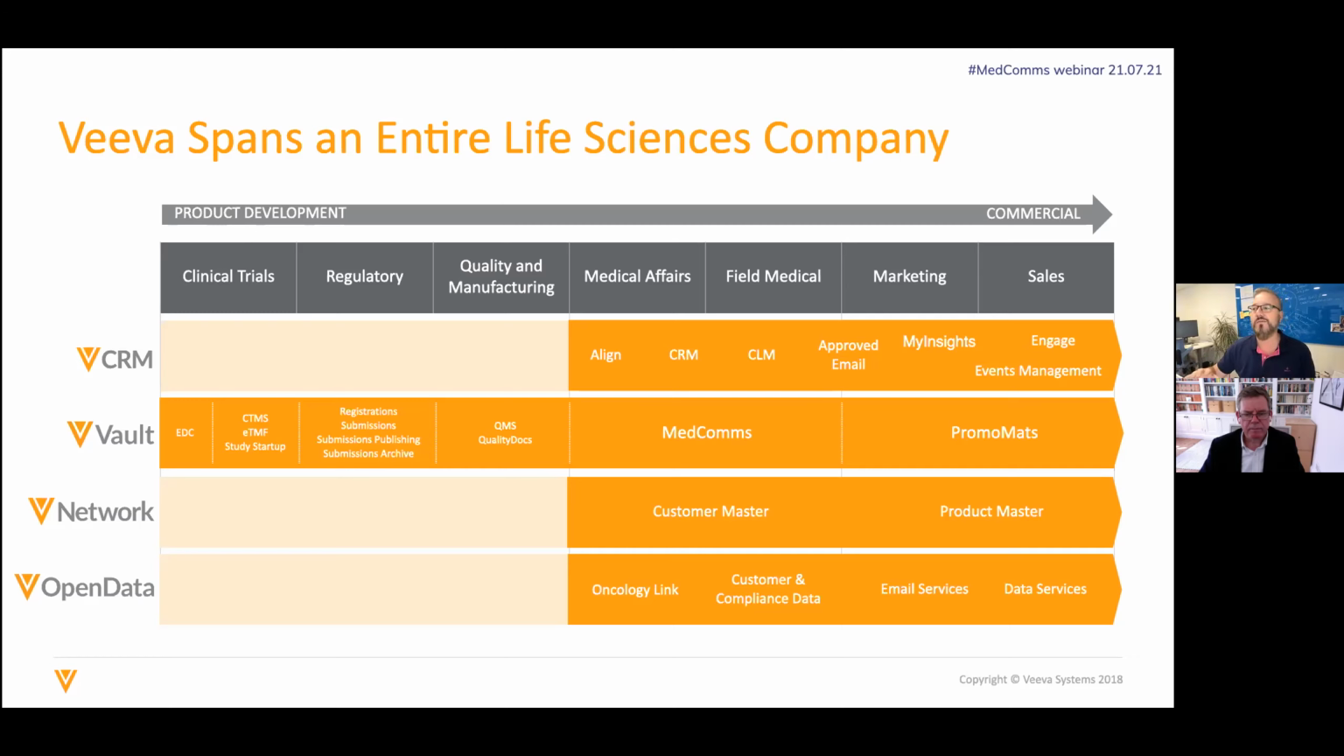And actually, when you look at the end, there's the MedComms and promo maps, which you're all probably used to by now and very much aware of. But you may not realize that the same principle of things that you can upload, comment on, approve, and reference can be used all the way back to clinical trials, regulatory, and quality and manufacturing. So it's really the spine that runs through, and then the CRM, and I'll explain what that means at the top. That's really where we're focusing here: the CRM, CLM, and some of the other aspects in there, and then the MedComms and PromoMats.